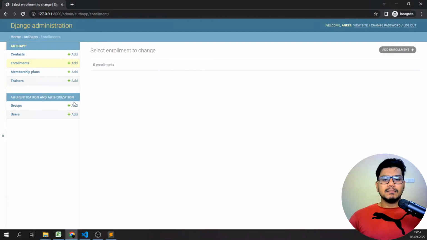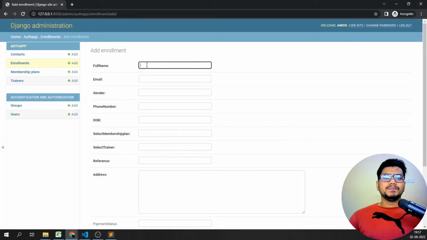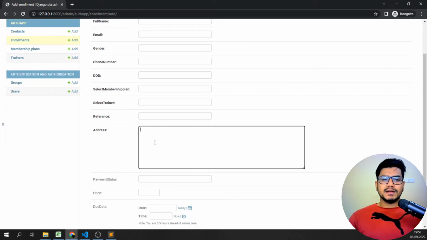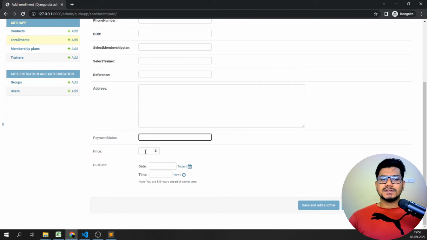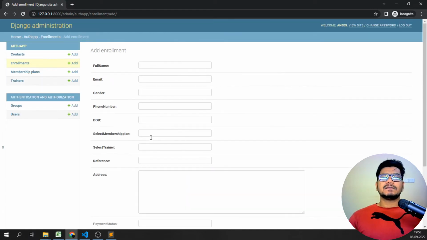Now if I come back here, click on enrollments, and click on add enrollment, you can see all the database fields over here. Suppose someone has entered them, obviously coming from the front end itself. I'll be getting full name, email, gender, phone number, date of birth, select membership plan, select a particular trainer, reference and address, and payment status, price, and the due date.